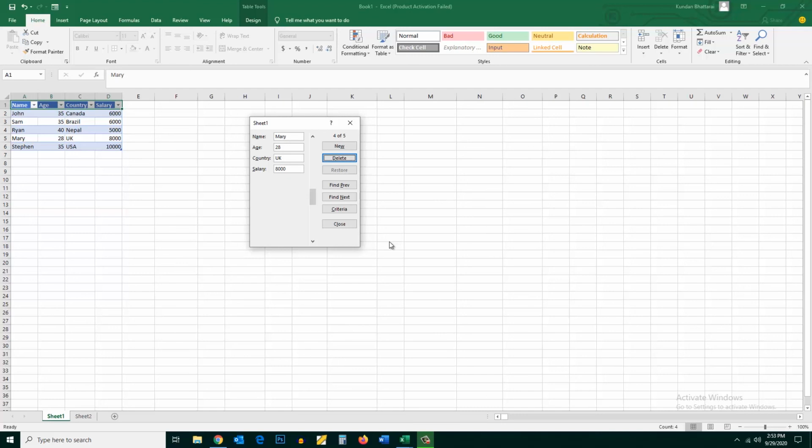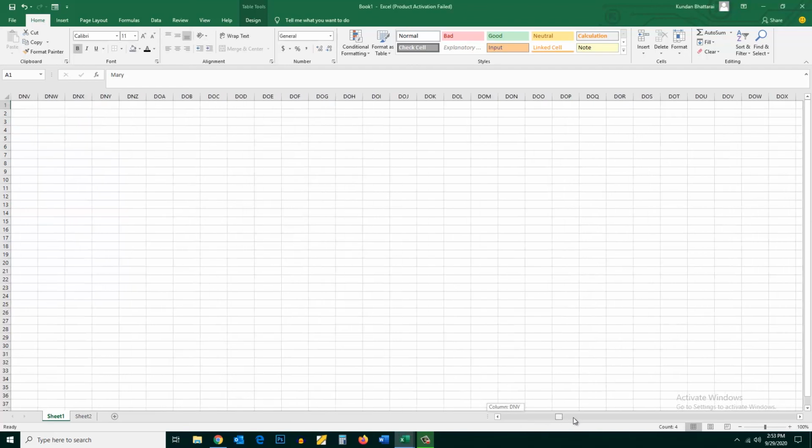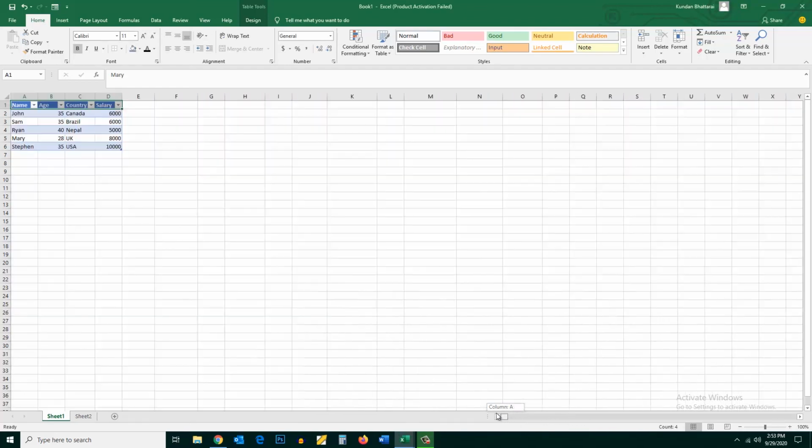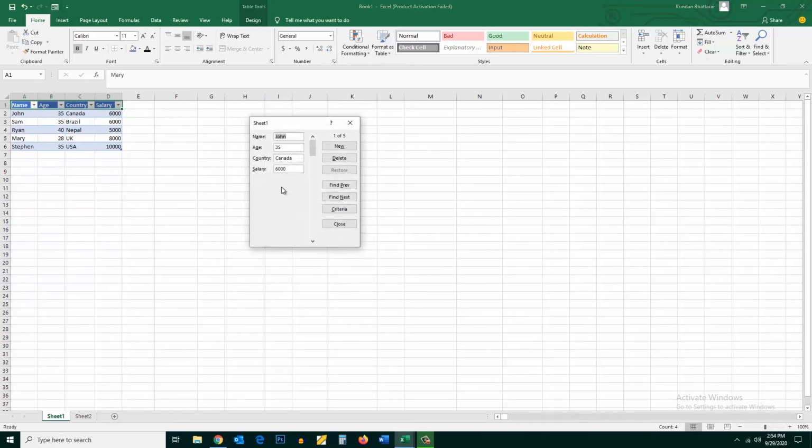Also you can use the form to find the record of a certain employee. If you have thousands of them, you don't need to scroll this horizontal bar to the right to find all the details. You can just use a form and you can see all the details here.